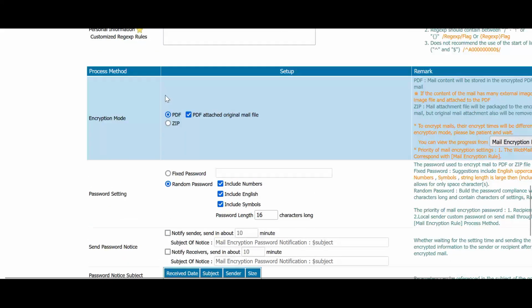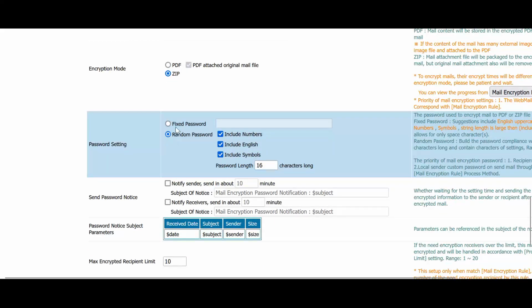There are three encryption modes: PDF, PDF attached original mail file, which is EML file, and zip mode. So in PDF mode, the mail server will encrypt the content into a PDF file or a PDF file including the original EML file. The other mode, zip mode, the mail server will encrypt only the attachment, and you can set password to be fixed or random. In random password, we let you adjust the password strength.